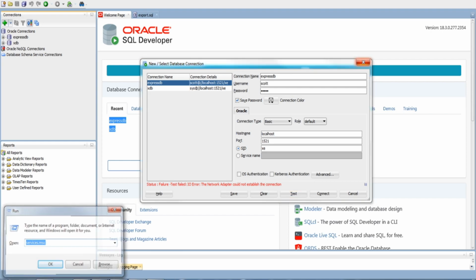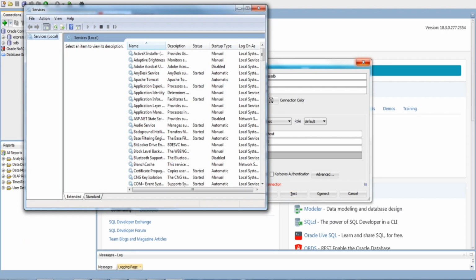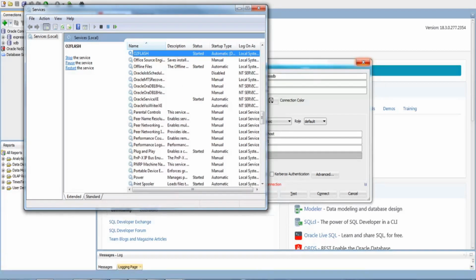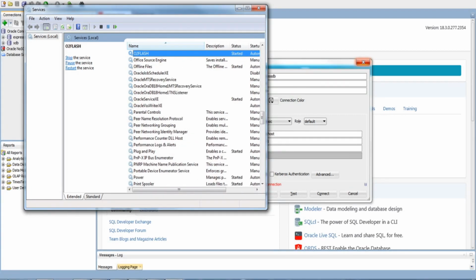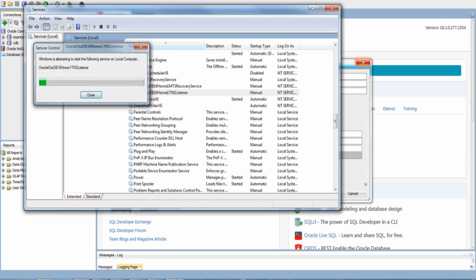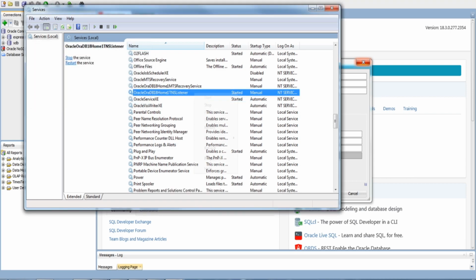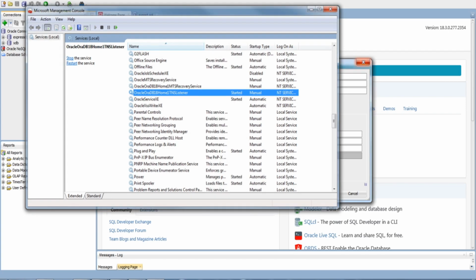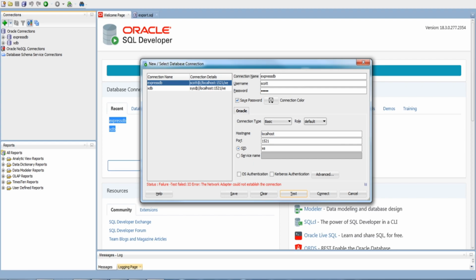Let's open the services once again. Click on W. You can see here the listener was set to manual, was not started. Right click and start this listener. Now the listener is started to take the request and hand off the request to the server. Now try again, test.